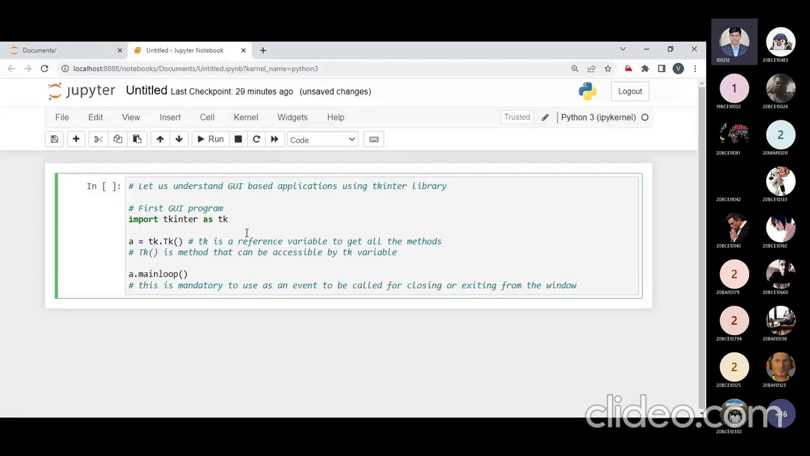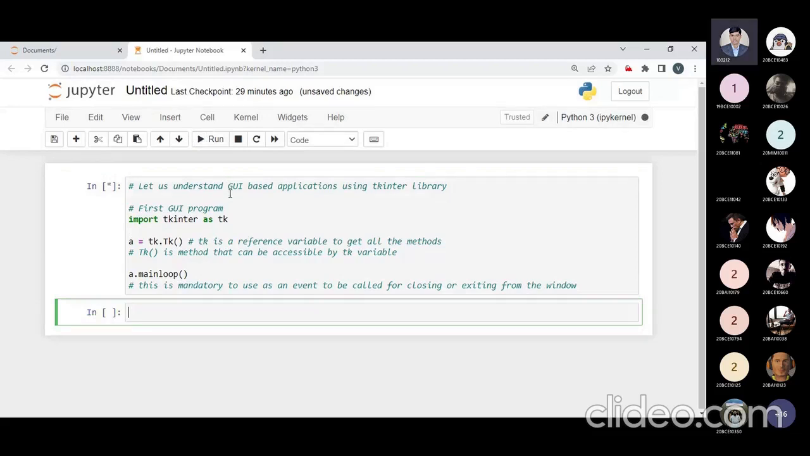If I execute this code, now you will see the output. Let me execute. You cannot see the output. Why? Because it's still continuously going on. You can see the star in the brackets in the Jupyter notebook, which shows that the program is continuously executing until you close the particular window. And where is the window actually?